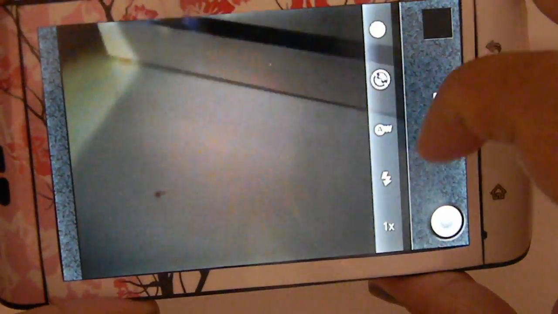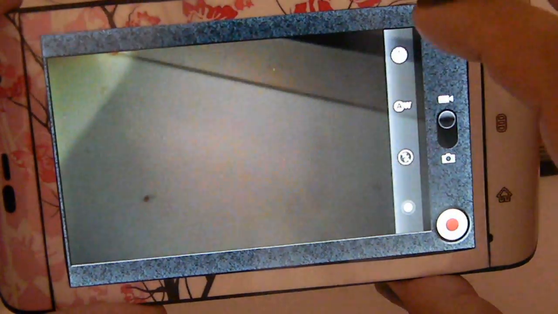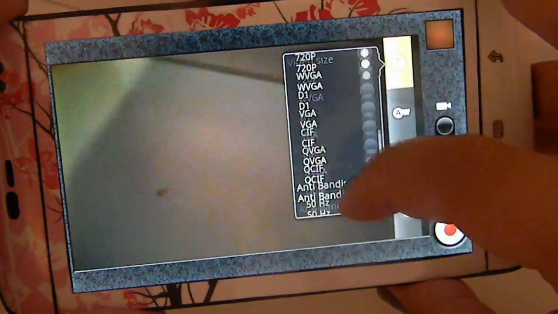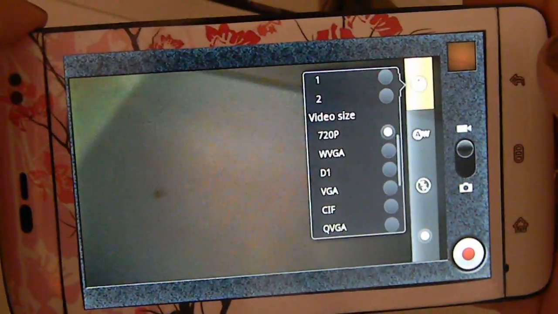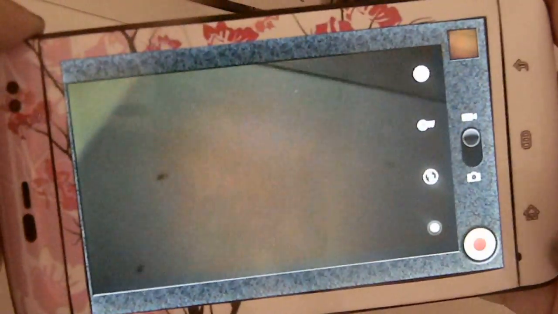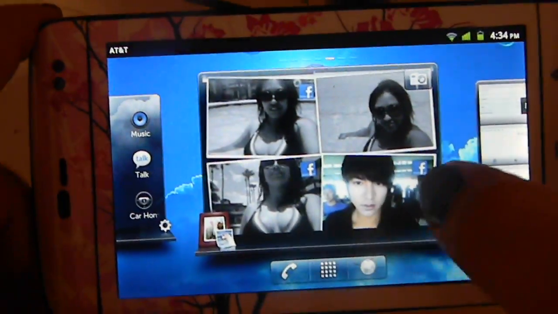It does allow you to record in 720. There have been a lot of complaints that 720p, which is HD, does not work. If you do the update flash, you will be able to have that working. As you can see, it's recording right now, and then you stop it. And that's basically it for the ROM.